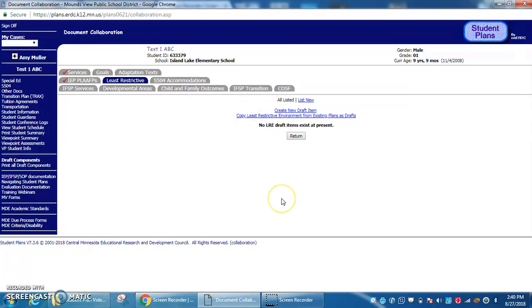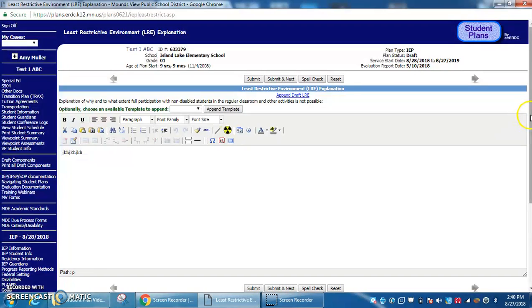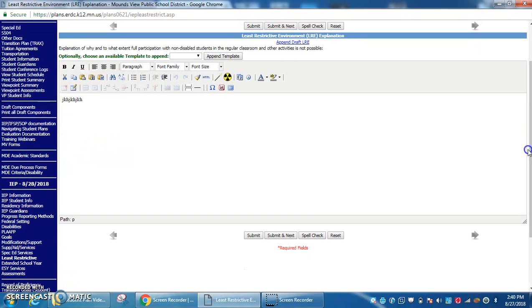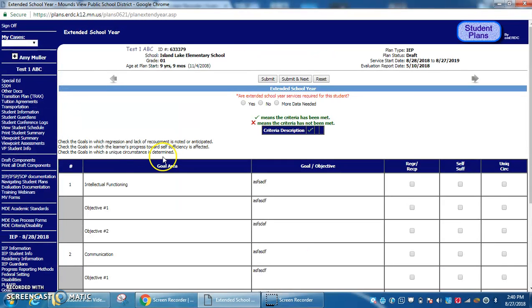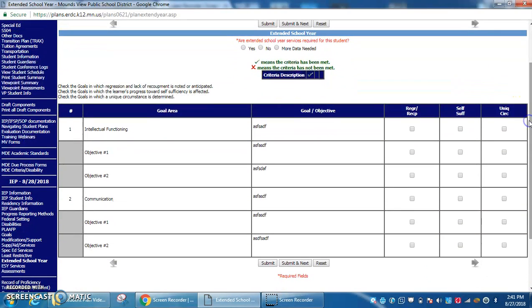I don't have any LREs sitting here. For this, you usually don't have that many LREs coming from somebody else, but you can do the acknowledge just like we have on all of the other ones. Acknowledge and append, and it'll pull it in. So now we can go to extended school year. Our extended school year service is required for the student. That means that they have met the correct criteria for ESY.